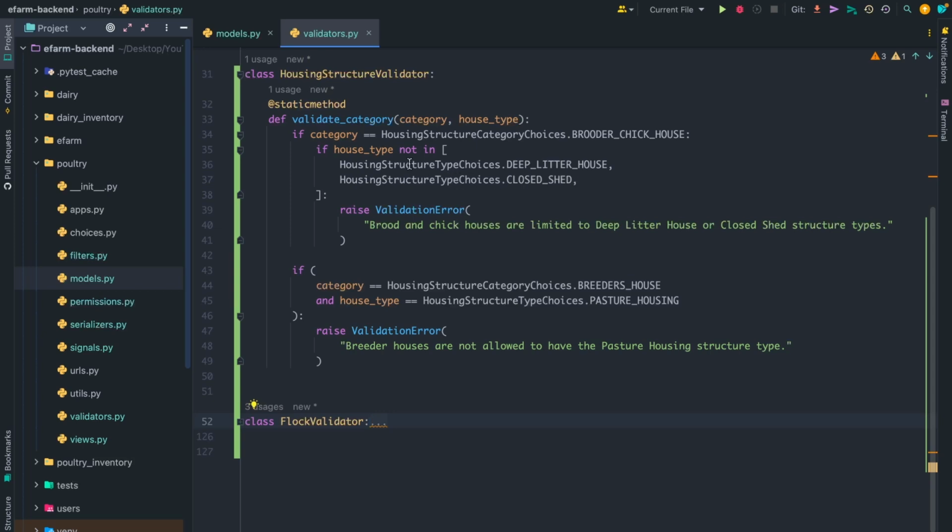And that's the reason why the housing structure type must be a deep litter, which is always enclosed, or just a closed shed. And then also, if we are performing breeding and we have a housing structure type of pasture housing, that does not make any sense because this one shall encourage vices like inbreeding and stuff of that kind. So that's the reason why I'm performing the two validation checks.